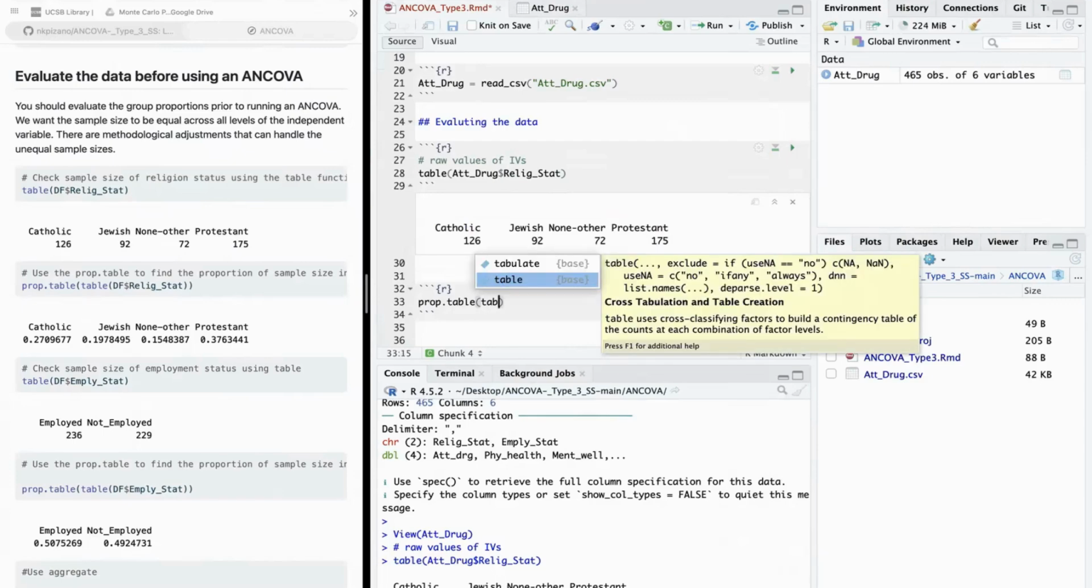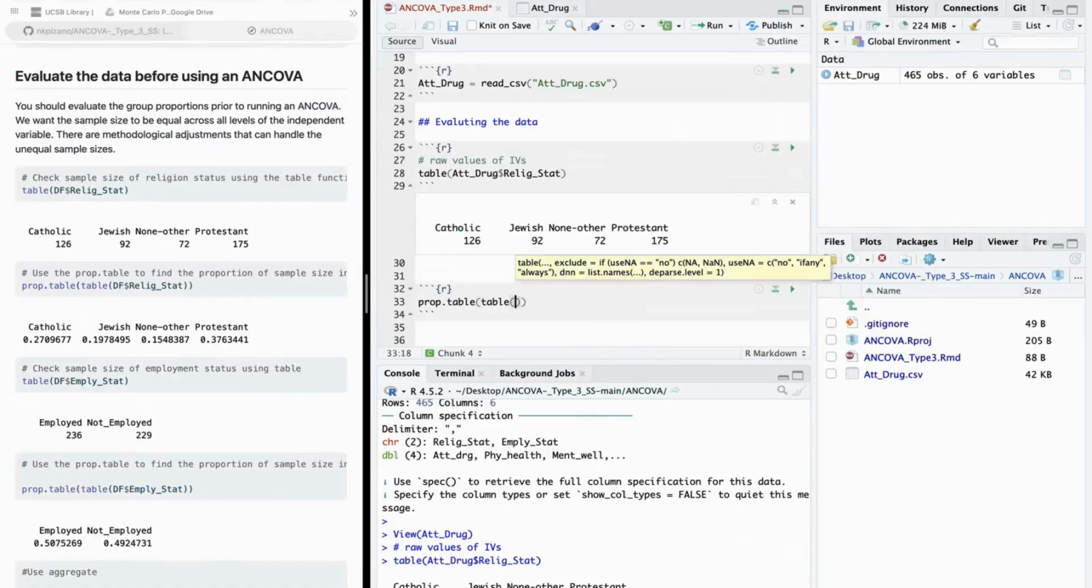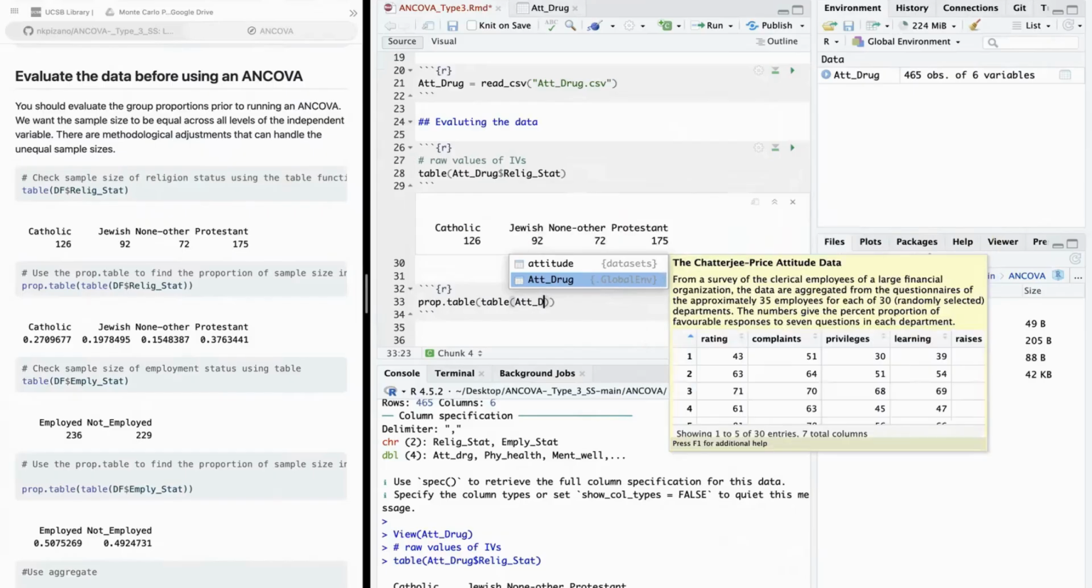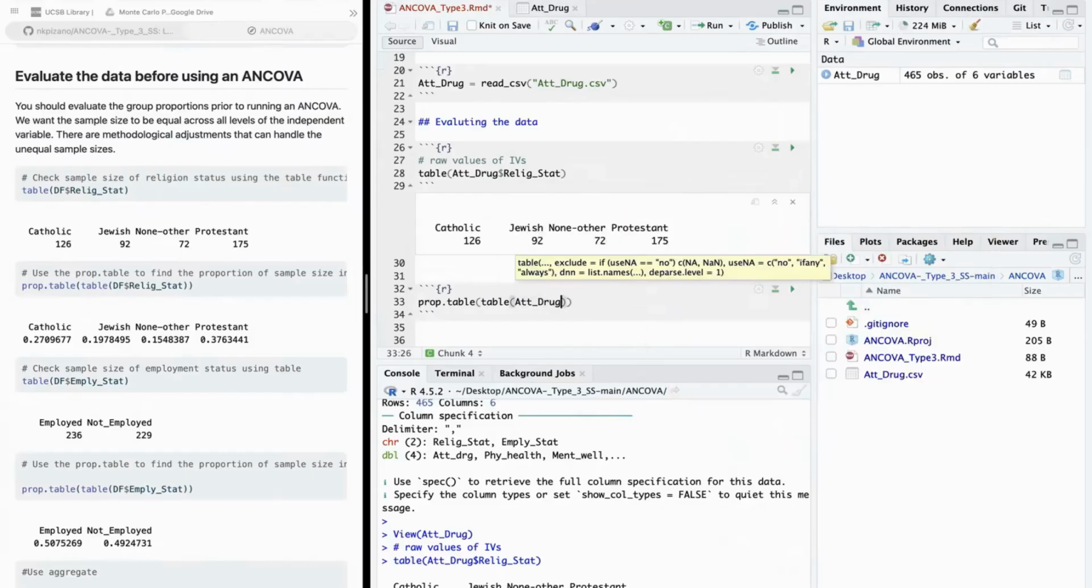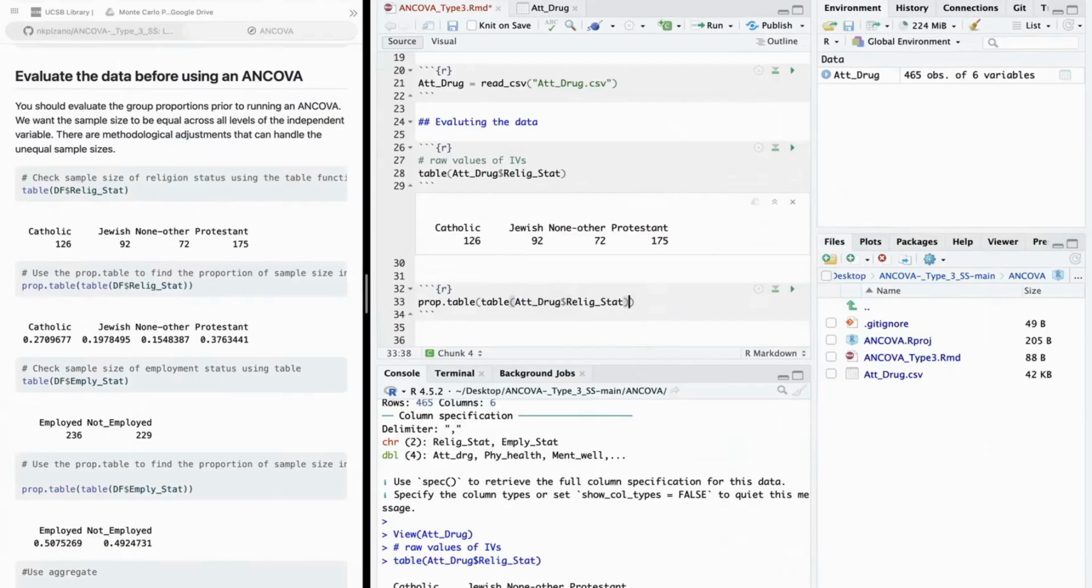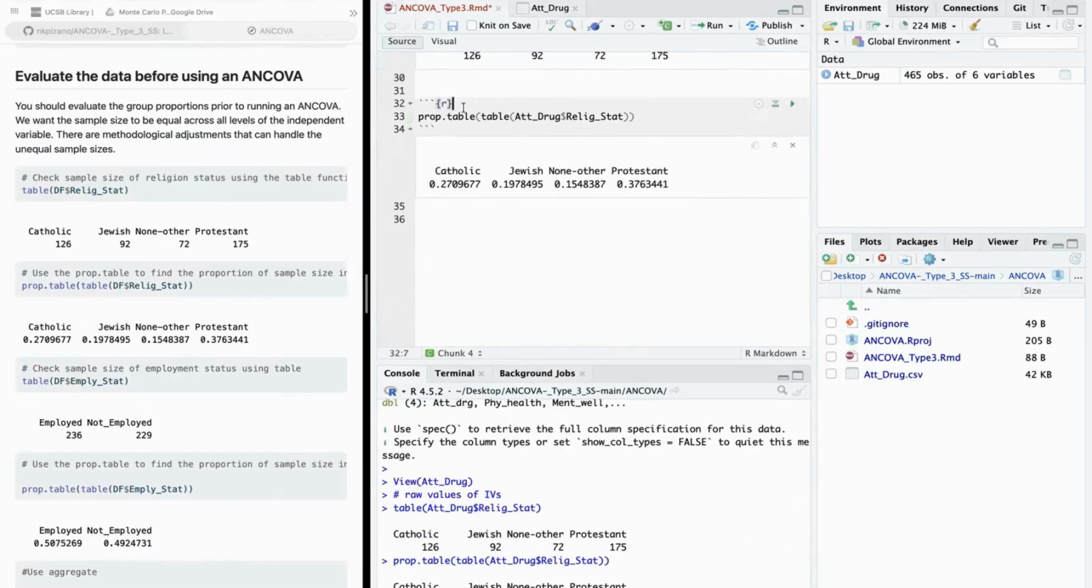You will see that that will come up in base R again, so hit return. Then another set of parentheses will come up, and type out the name of your data set there, ATT underscore drug. Then we're going to ask specifically for religious status by typing that dollar sign, so shift and then dollar sign, and then look at religious affiliation. Let's grab this together real quick. All right, and there are those proportions.